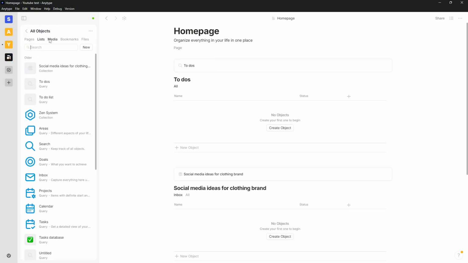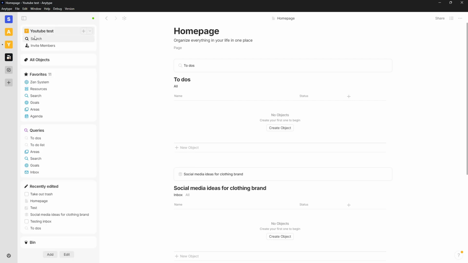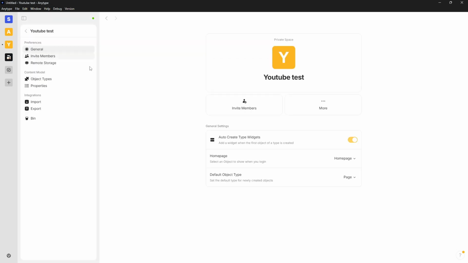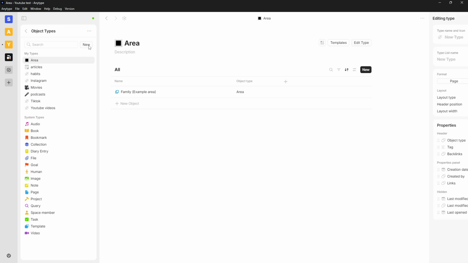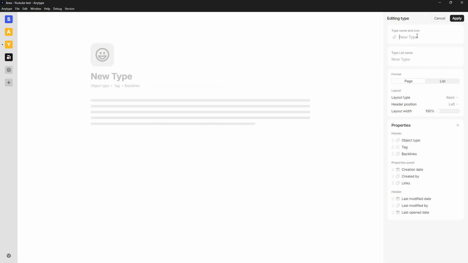You can also go from within here, so you can go into all objects, you can see your pages, your files, your media, you can search for stuff. So that is the other way of doing it, but you can also just jump in here and see your object types. Let's go ahead and create a new type. You can also edit your type from right here, but I want to create a new one. And let's call this video ideas just for the sake of this video. So video ideas. And you can type name and icon, and you can also type list name.